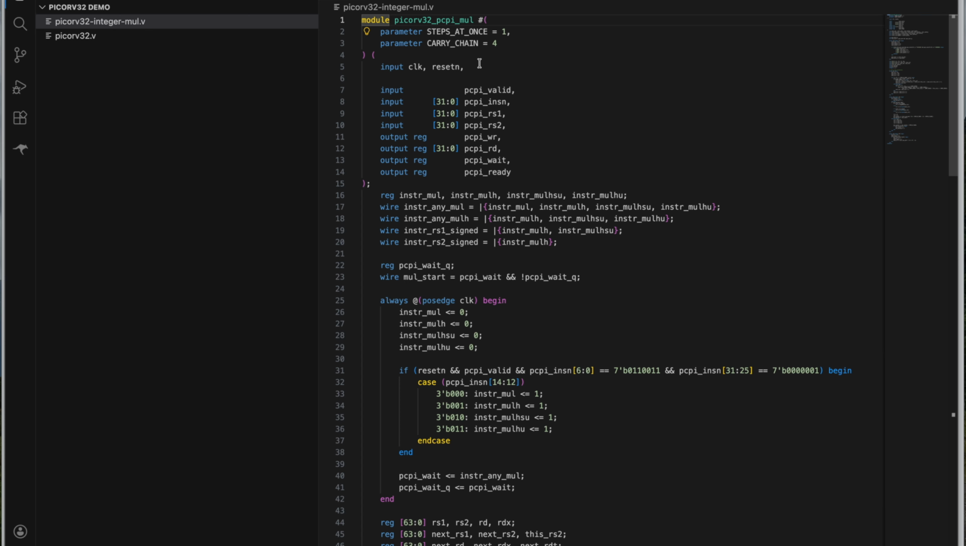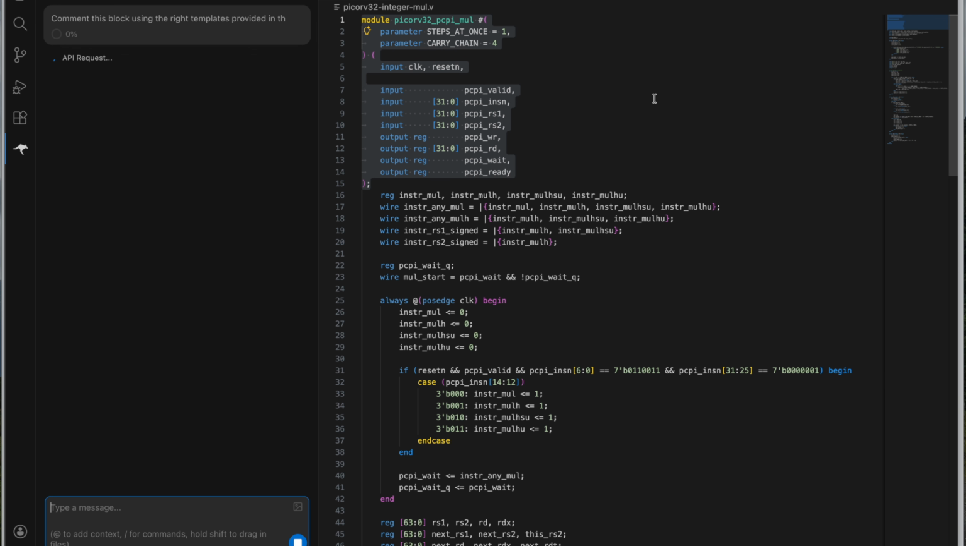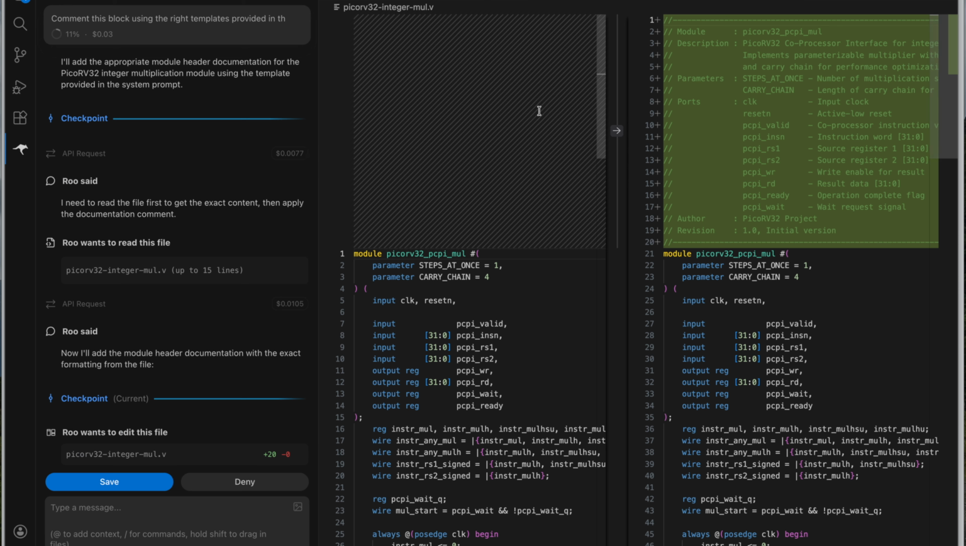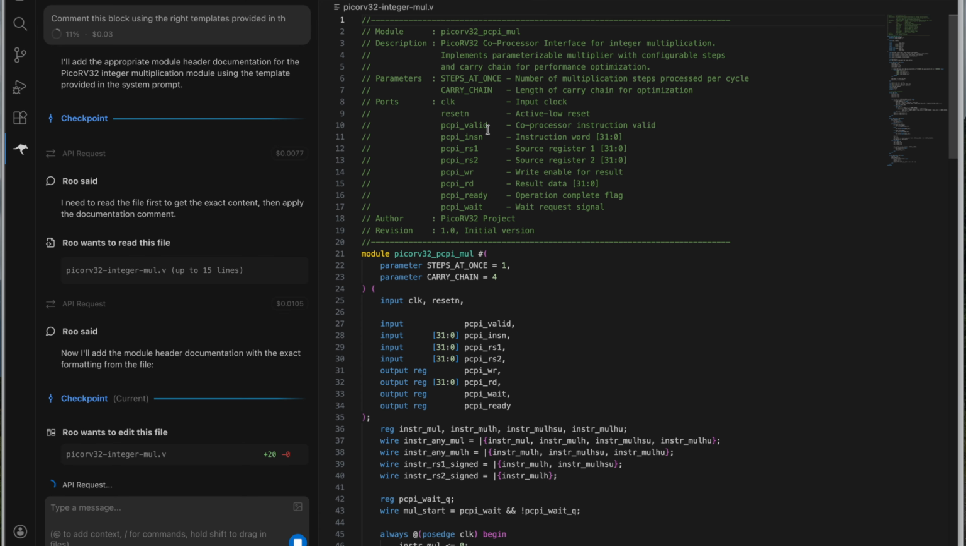So the first thing we want to do is maybe do some auto documentation. Let's go and take the module itself, and we're going to ask it to explain. Now, in this case, what explain means is that we're going to have it write the module header for it. And in doing so, it will suggest that header based on the template that we've provided in Sinfonia. And right now it's showing a diff. So here is the proposed changes. And if I go and hit save, now those changes are implemented right here.